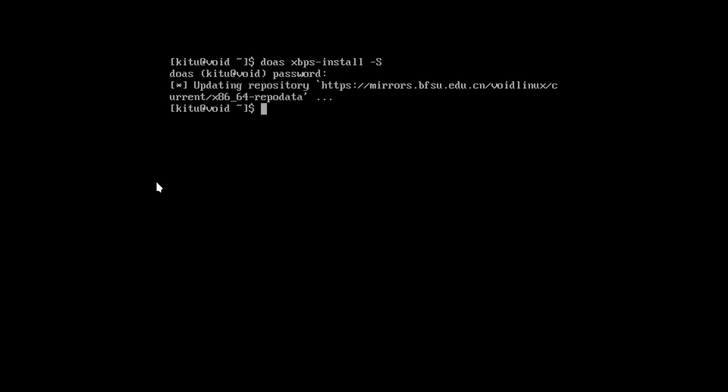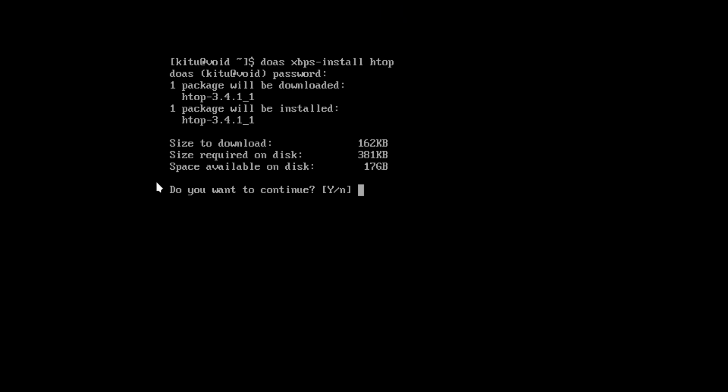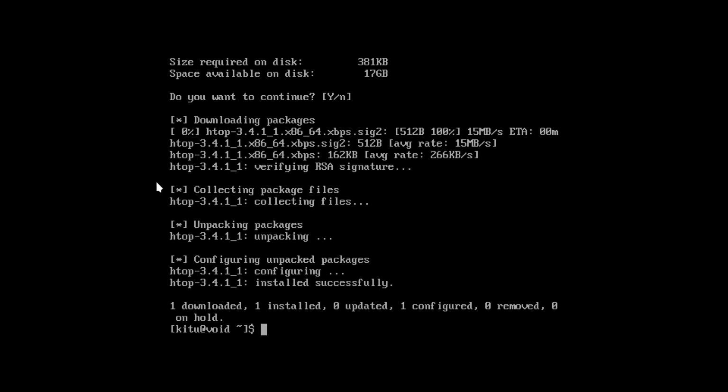Yeah, everything is working fine. So this is the final setup of Void Linux that we have. All right, and let's see. Let's install htop with xbps-install to see how much RAM we are using. As you can see, XBPS is really fast.